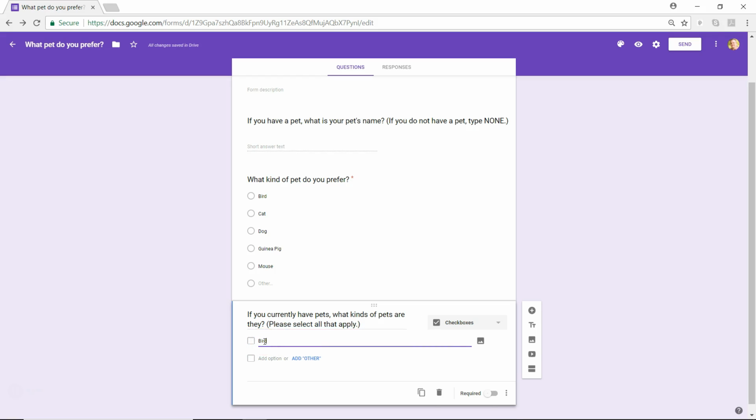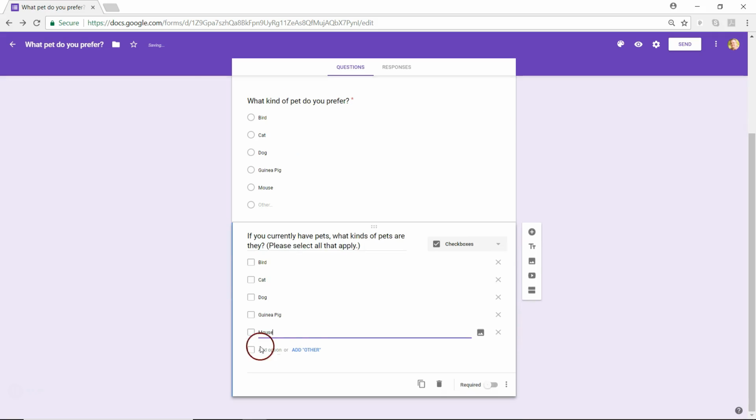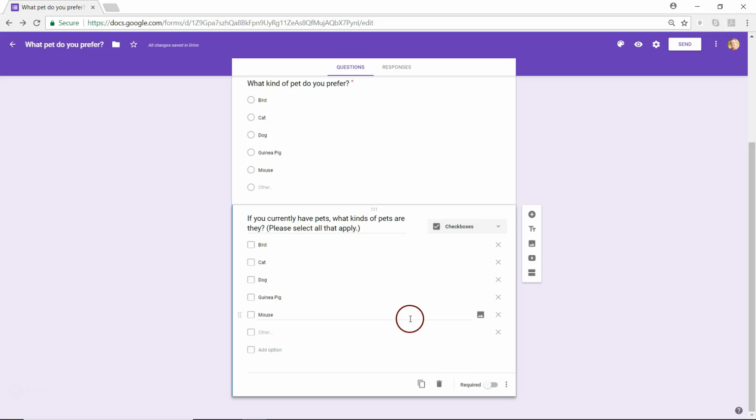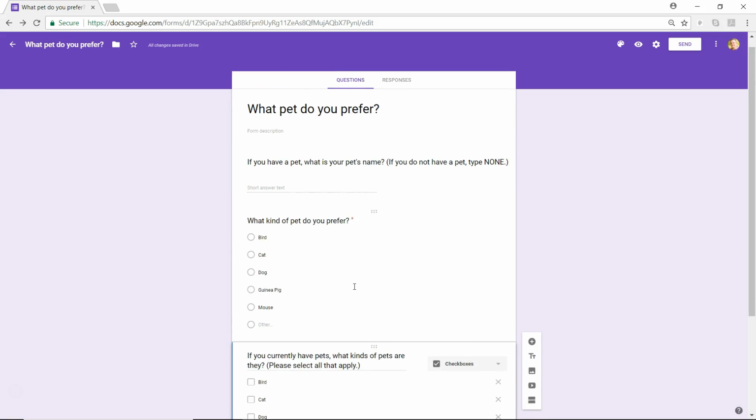And then here I'll probably just list the same things that I have up above. Dog, guinea pig, mouse. And then I will give people a response for other as well. I probably wouldn't make this required because if they don't have a pet, they probably don't want to answer this question. And there we go. I've got a simple survey.